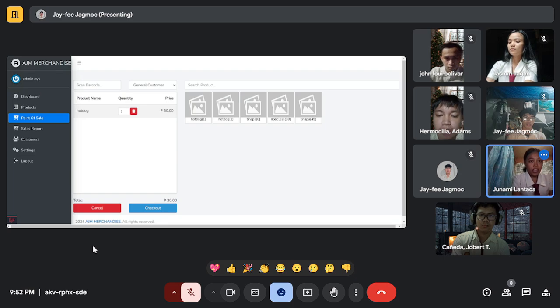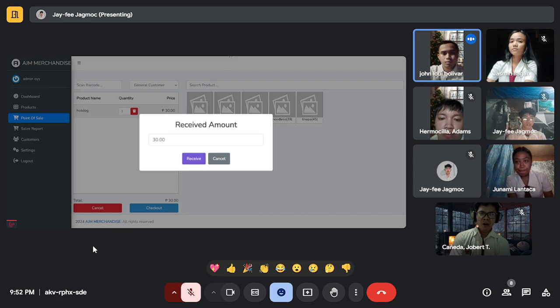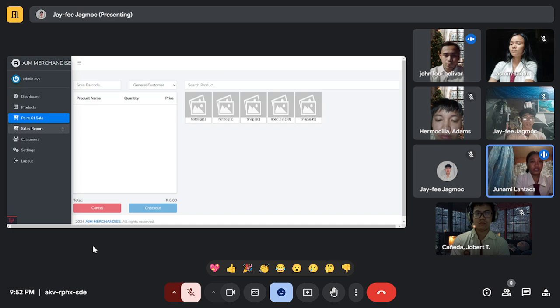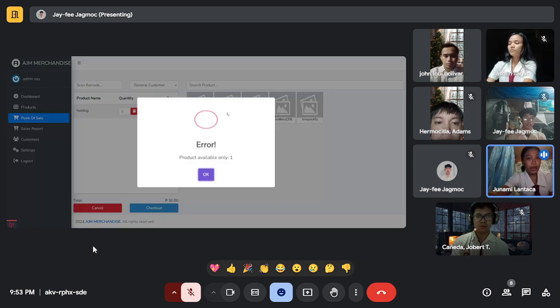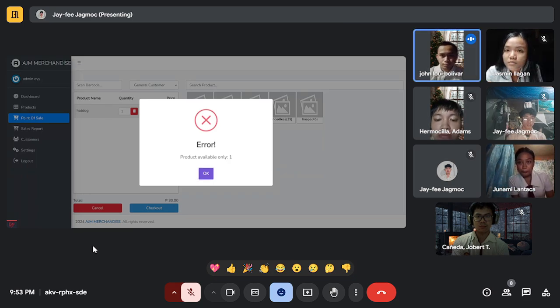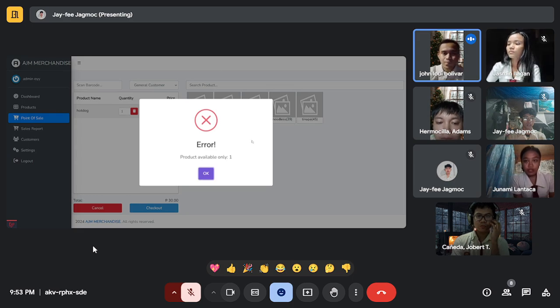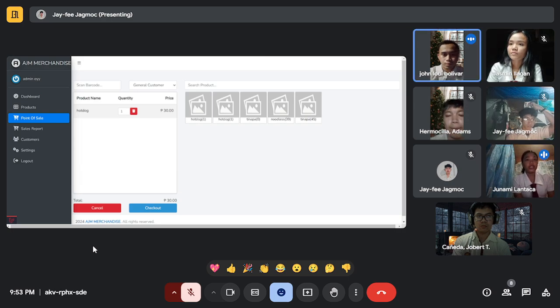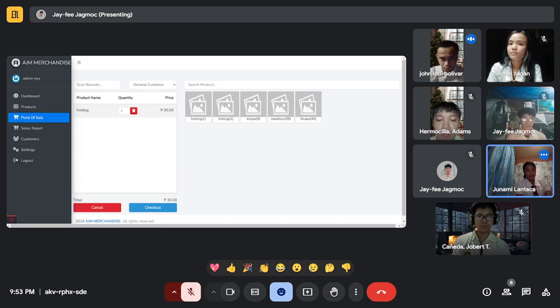Third one is click on the checkout button to proceed. Fourth is click the receive button to check out the purchase. Then check out more than stock availability and confirm the appropriate error message or display. Click OK. Actual outcome: checkout was successfully completed with correct total details displayed.